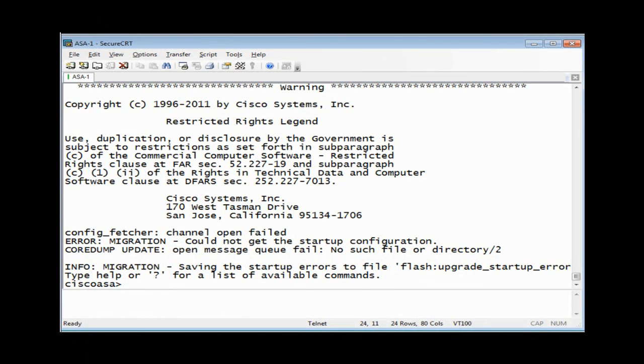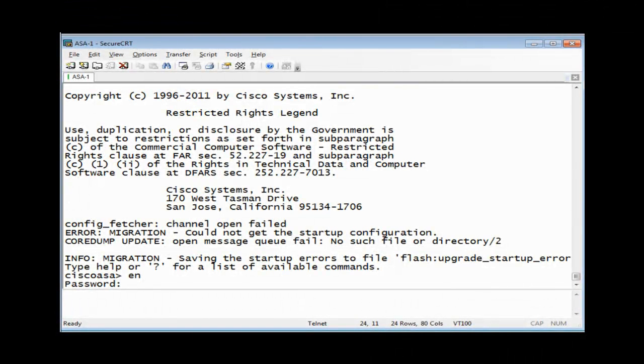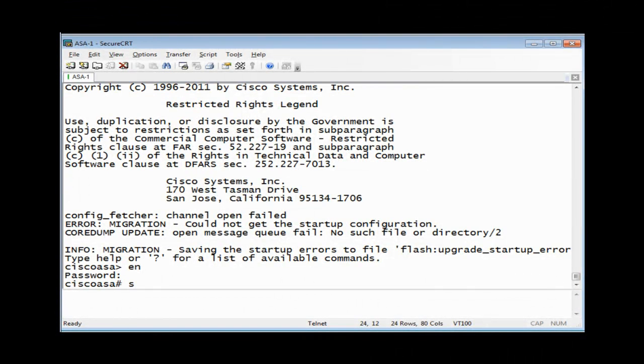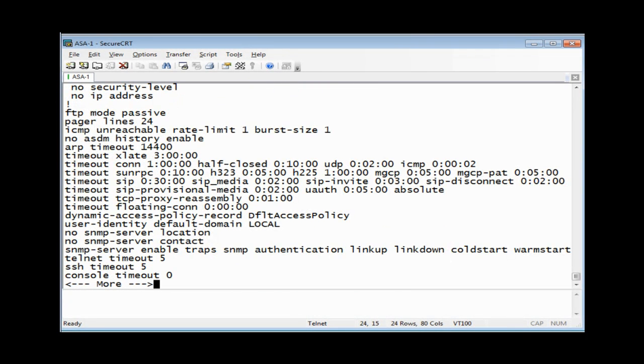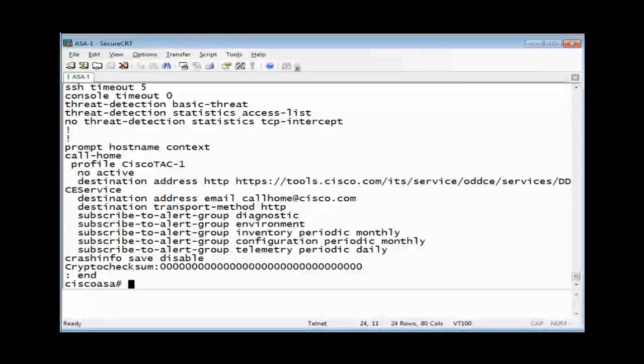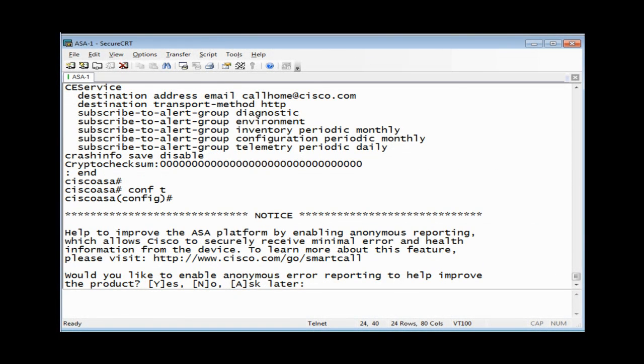Now I'm in the firewall interface. By default, there is no password, so you can just press enter to get in. Then let's run show run, and we see that we don't have any interface configured. The interfaces are not configured at the moment, and there is only a default configuration. So let's go to configuration mode to configure the interface. Let's say config t, and I'll say no to enabling anonymous error reporting.